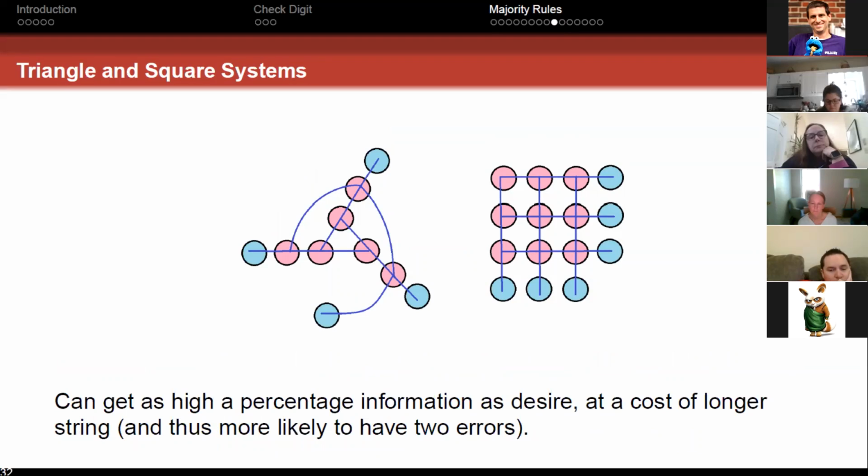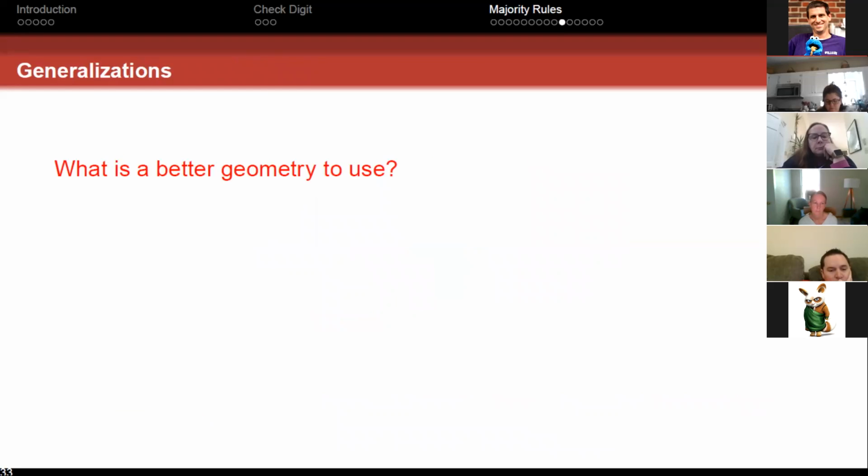All right, so we can get as high of a percentage as we want, but we're going to have to use longer and longer strings. And we want to get a high percentage without using a huge number of strings. All right, so what's a better geometry to use?